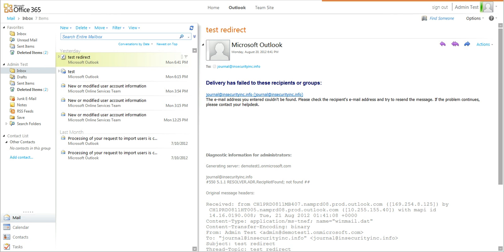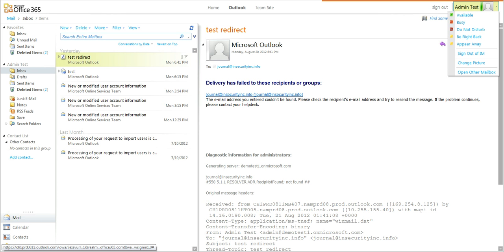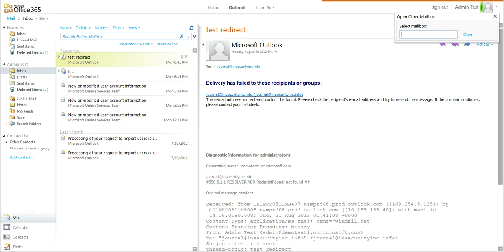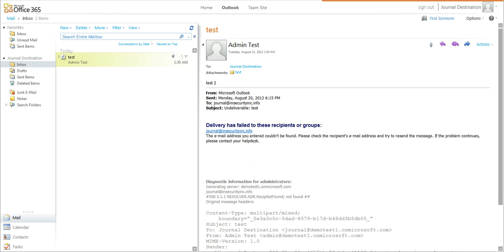And the permissions and everything that was associated with the deleted object still function successfully. And we can verify that by opening up the mailbox, which is still there.